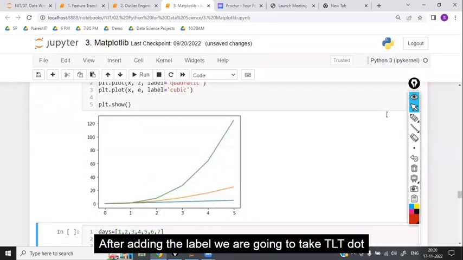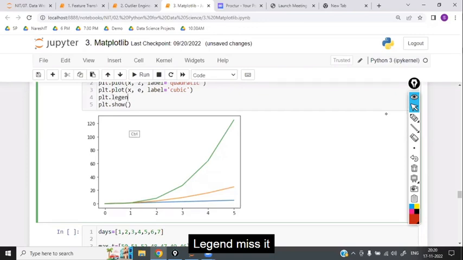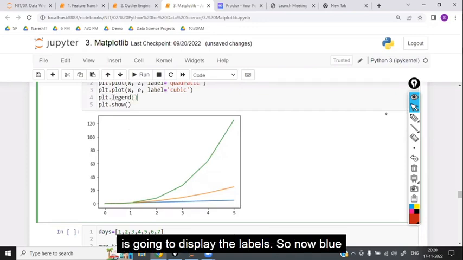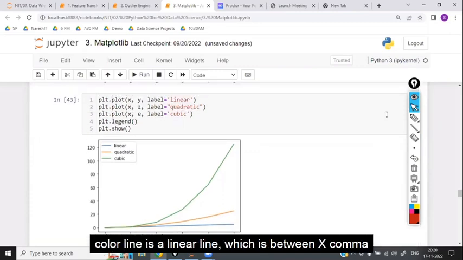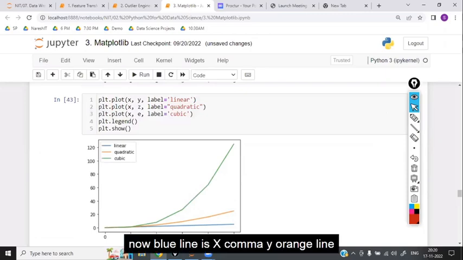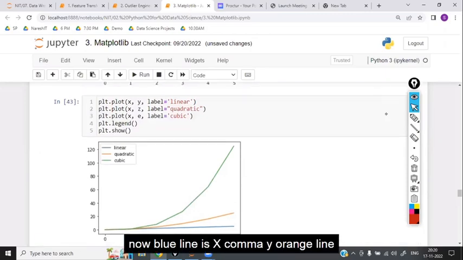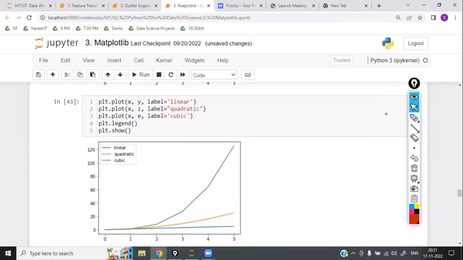Now, after adding the label, we are going to take plt.legend. Legend means it is going to display the labels. So now blue color line is a linear line which is between x comma y. Blue line is x comma y, orange line is x comma z, green line is x comma e.